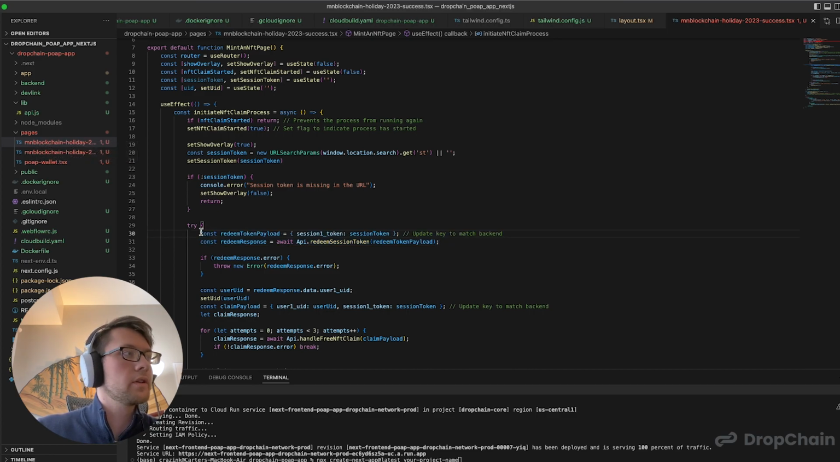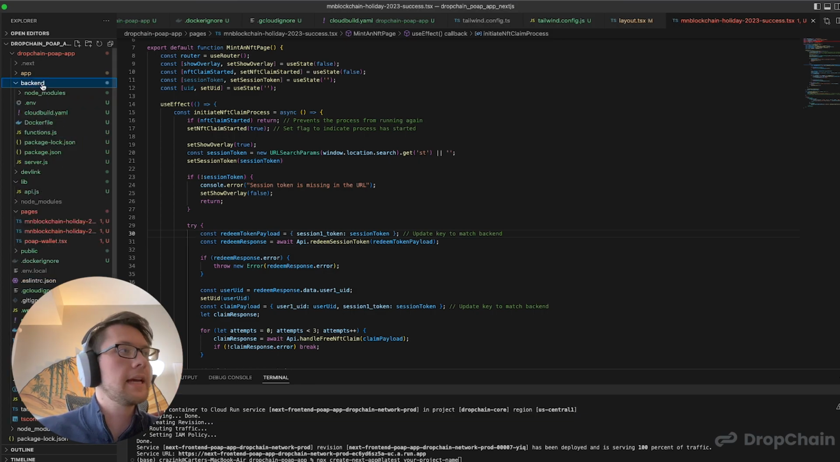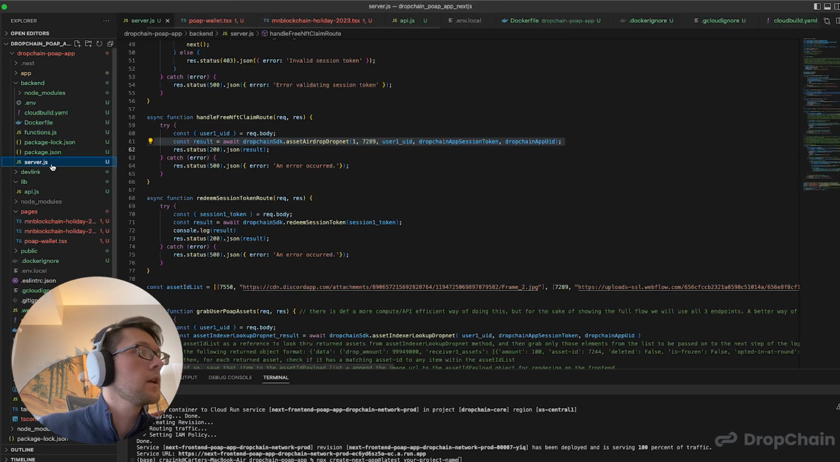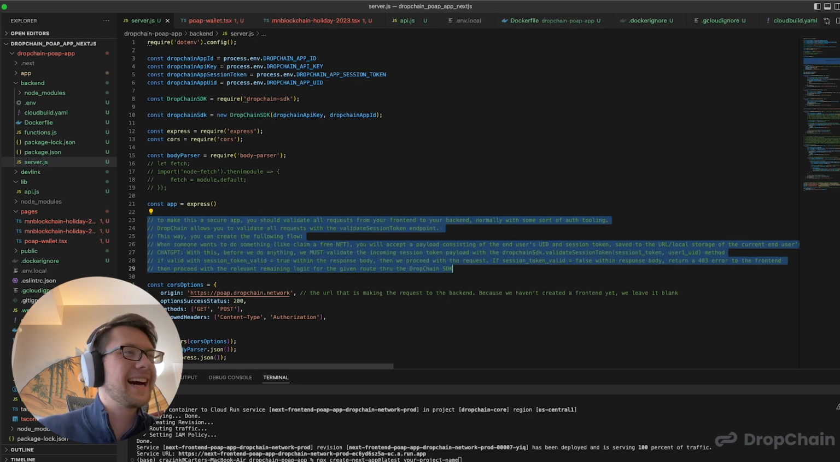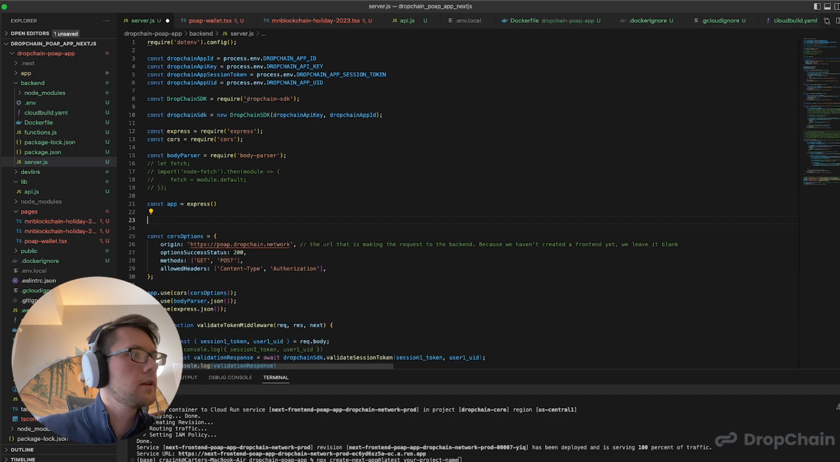So again, when someone's redirected to your landing page, you're going to grab the session token, and then you're going to make a request to your backend server. This backend server is mainly run through this server.js. I have some comments in here guiding some of this process.